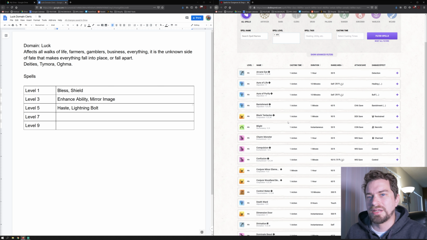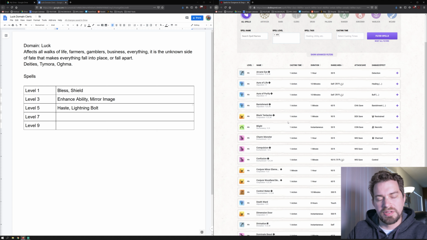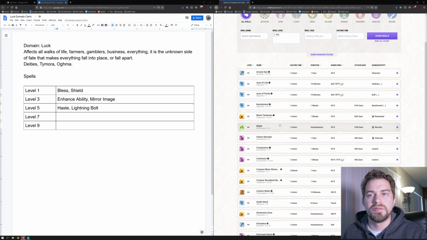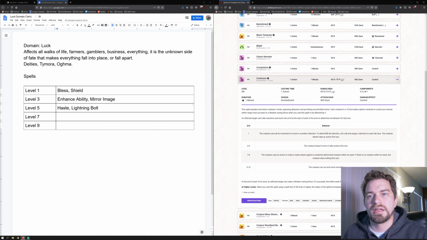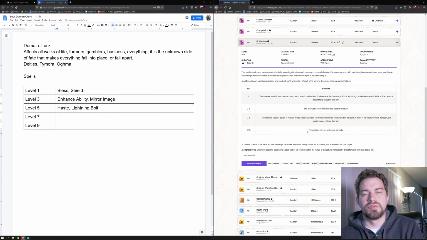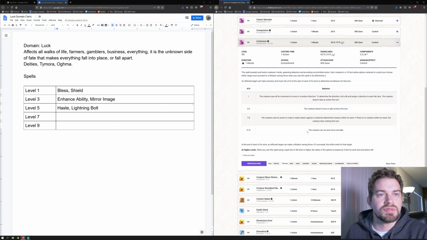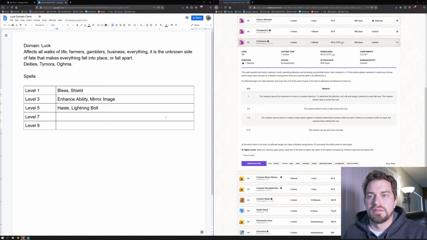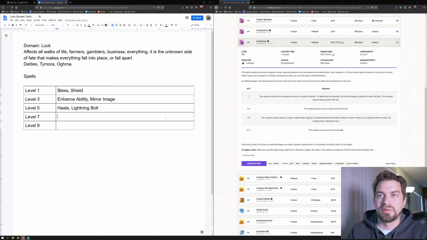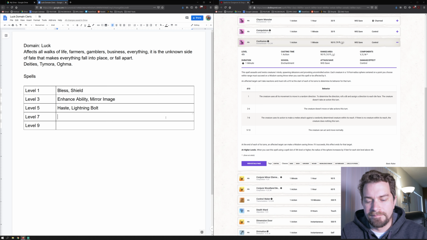So for this one, I picked one that would affect another creature first, and that was Confusion. I liked the idea that you could use your spell to confuse a creature so much that they would have to roll a die and rely on the luck of the die to determine where they go and what they do. I thought that was an interesting idea. Again, it's a concentration spell, so you have to hold it for the full minute, but I thought it was a really good one. Confusion.